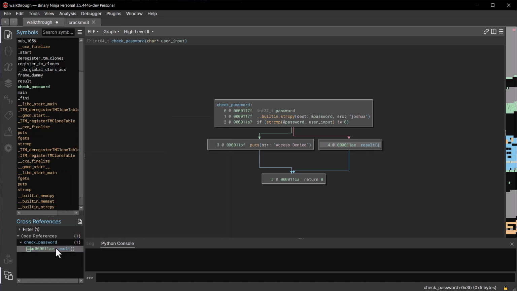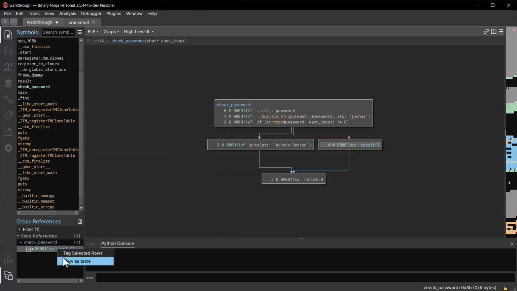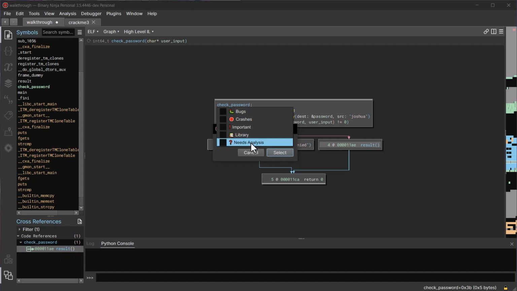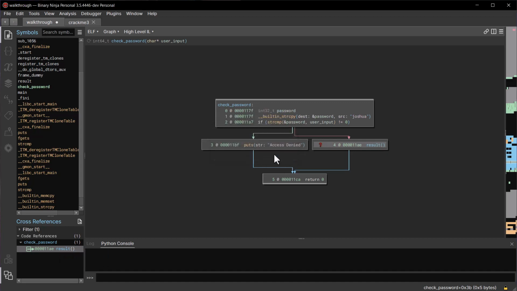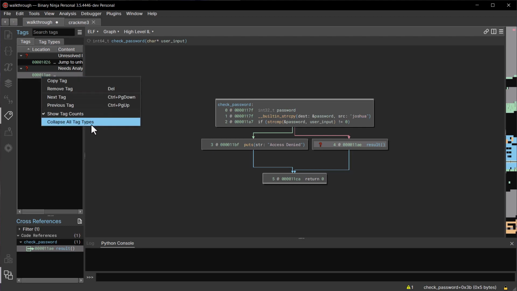But we could also say, okay, we want to tag this for later. Maybe we're doing some reverse engineering of some firmware, we went down, we found some popens, some system calls, and we wanted to catalog all of these for later to trace them back up and find the vulnerabilities. We could right click and say tag selected rows. So if there were like 20 of them, select them all, hit tag selected rows. We'll say these need a little bit more analysis, hit select. And we can go over here on the side and here's our tag, and these are all the tags that we selected. We can remove these tags, copy these tags, go to the next tag, etc.